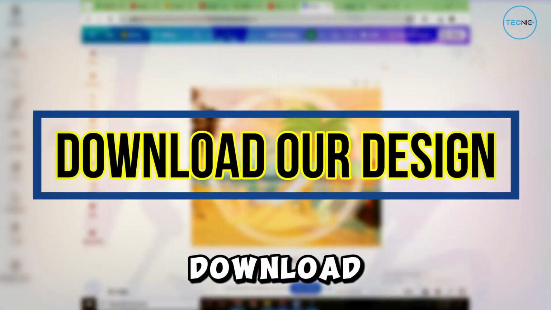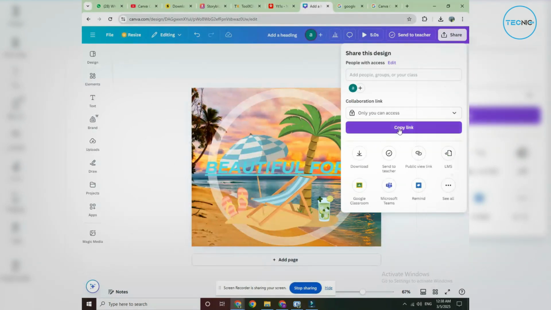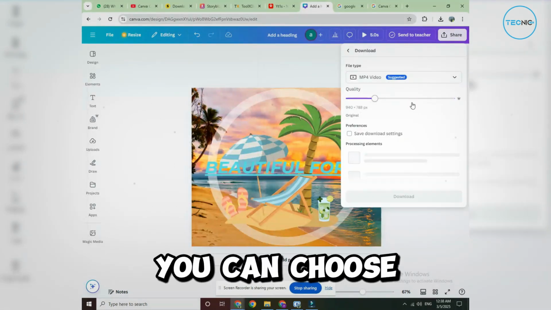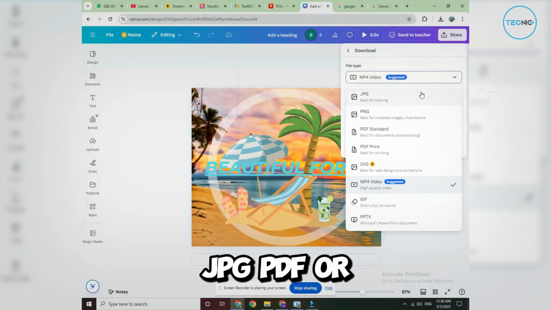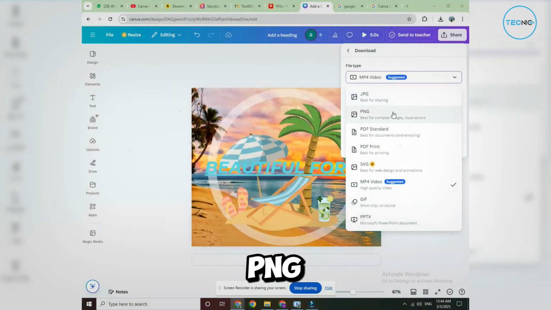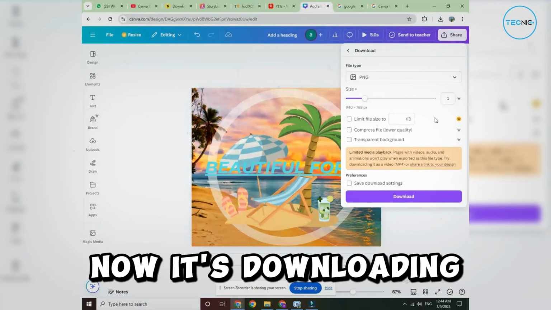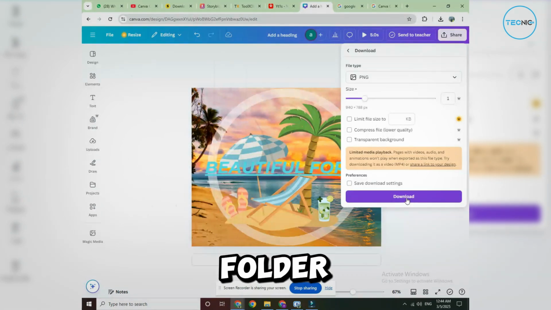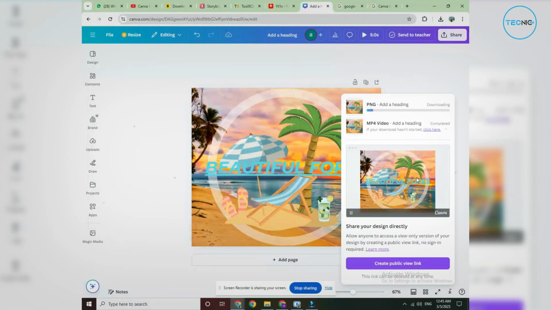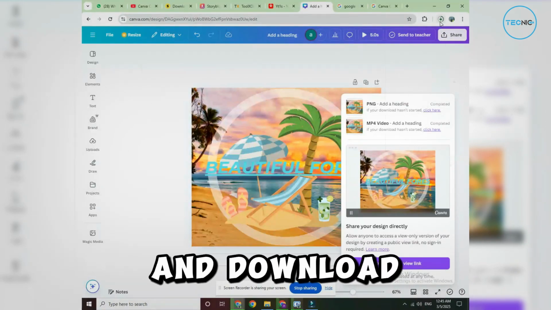Now we want to download our design. Click the Download button in the top right corner. Now you can choose the file type. You can choose formats like PNG, JPG, PDF, or MP4. I'll choose PNG. Next, click Download. Now it's downloading. Check your computer's Downloads folder. Our design has been saved. This is how you create a beautiful design using Canva and download it.